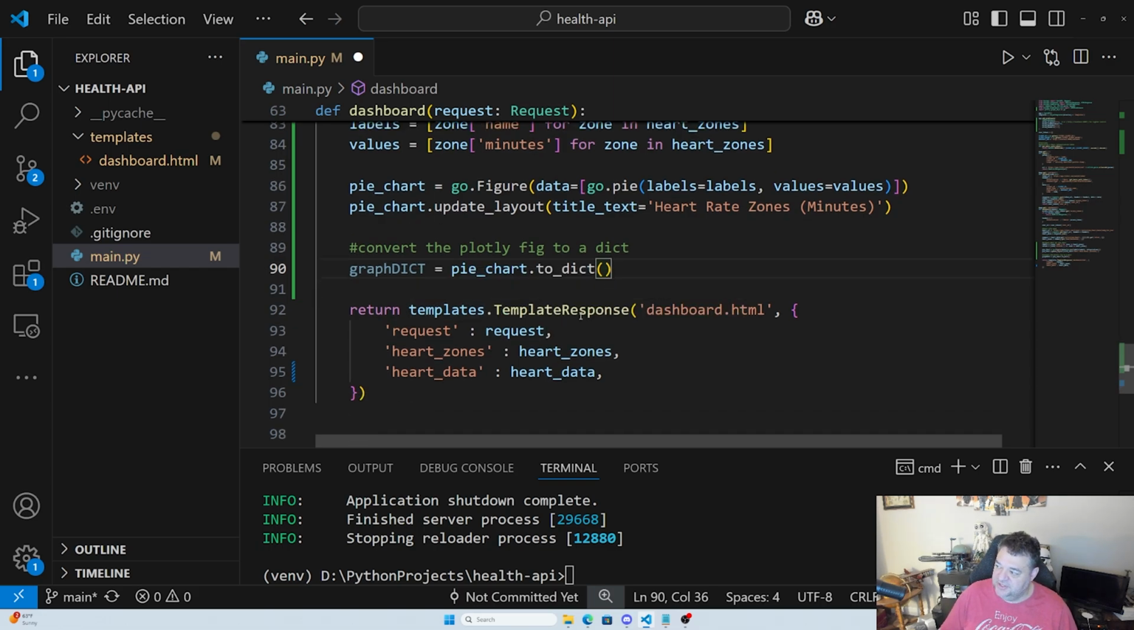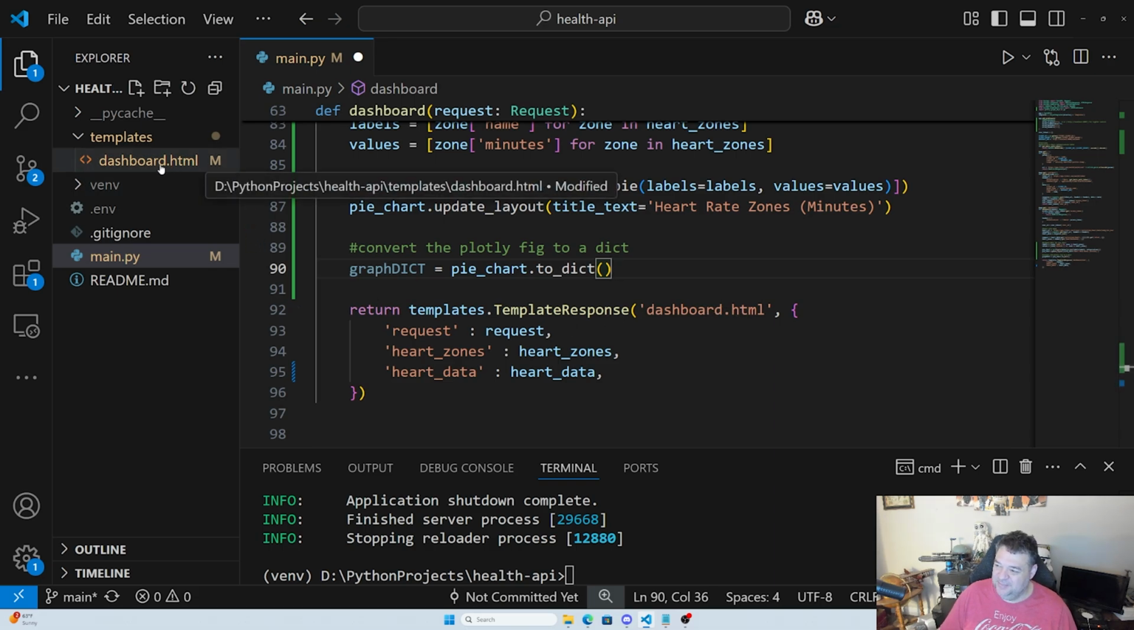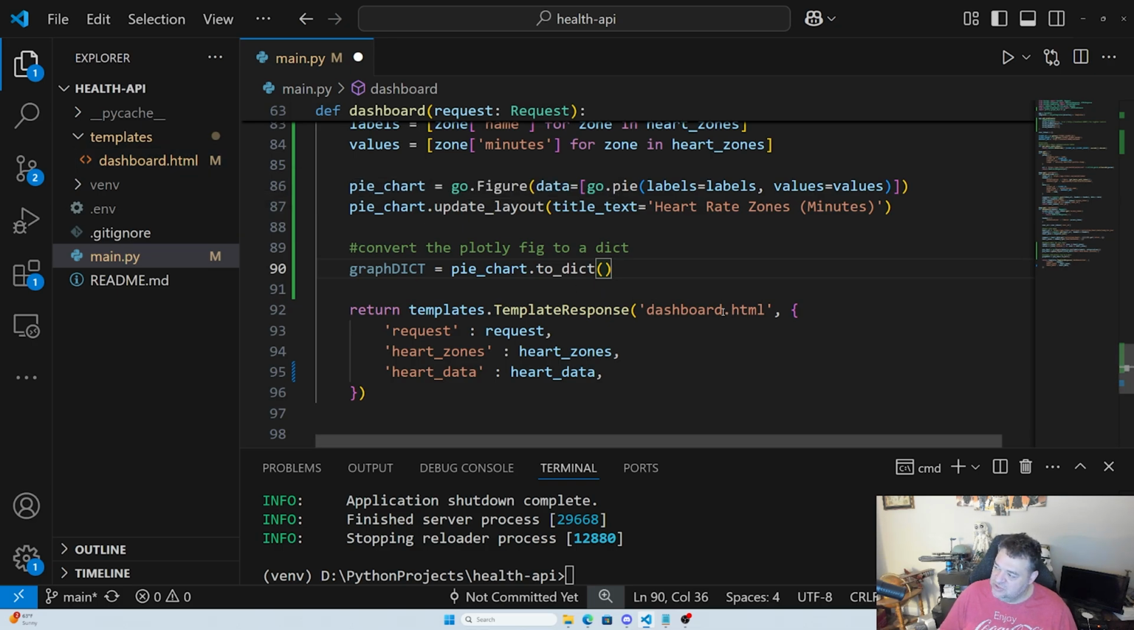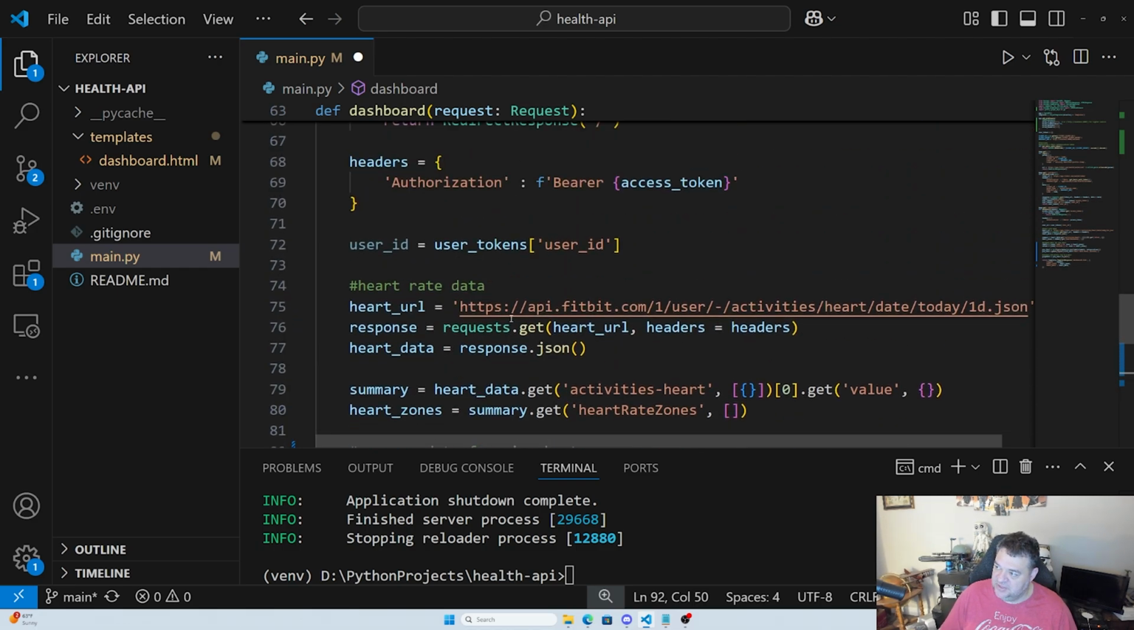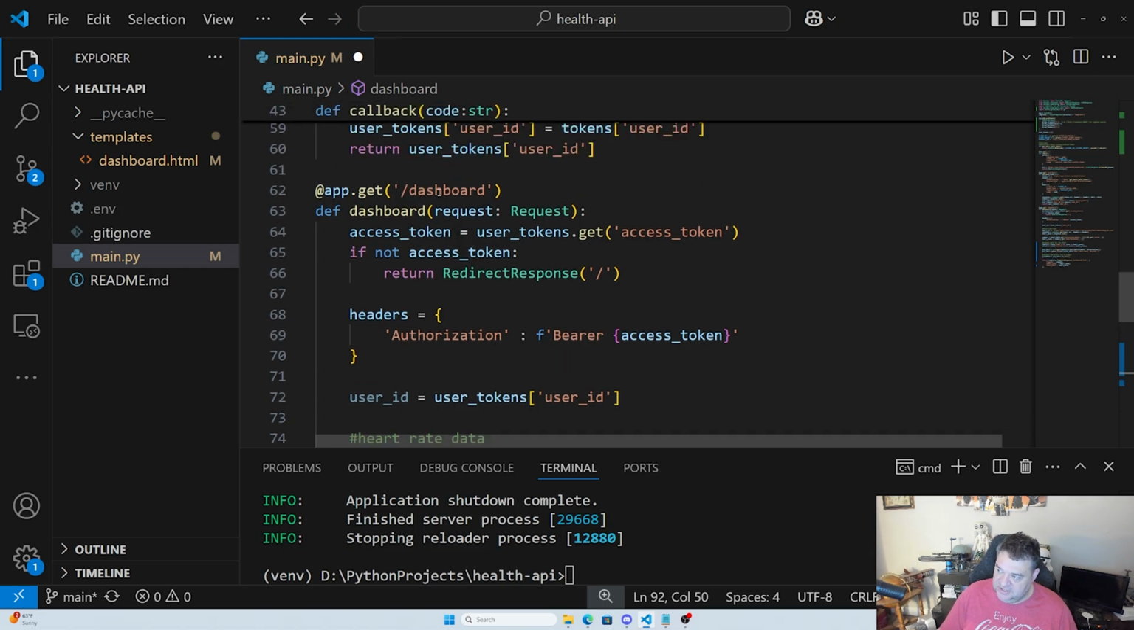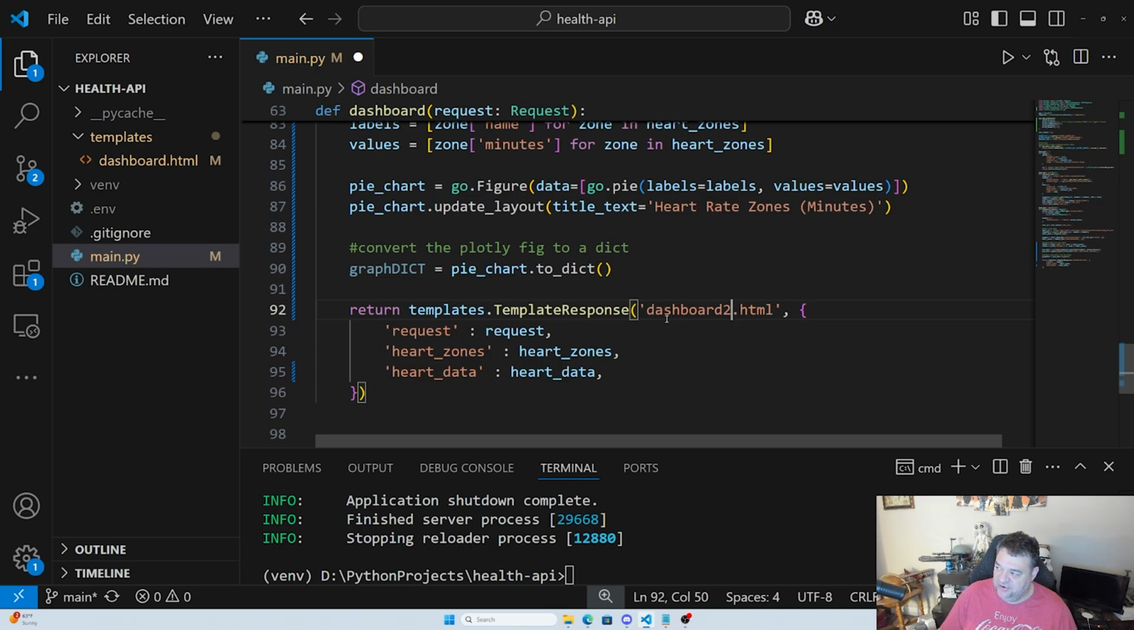Down here we return the templates. This is the regular dashboard HTML that's calling this HTML. I kind of want to keep my HTML up here. So what I'm going to end up doing is just put a 2 at the end of this. Now, when I do this, I want to show you something up here. We're still calling dashboard up here, /dashboard. It's just down here, it's telling it to go to dashboard2.html. I don't have it made yet, but we are going to make that.